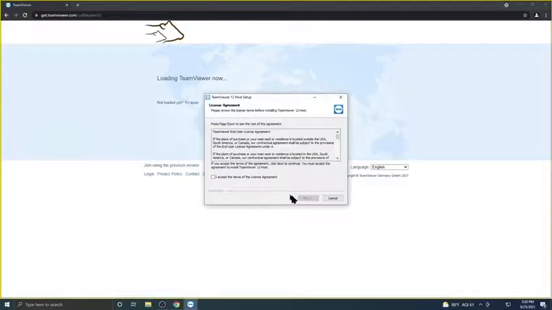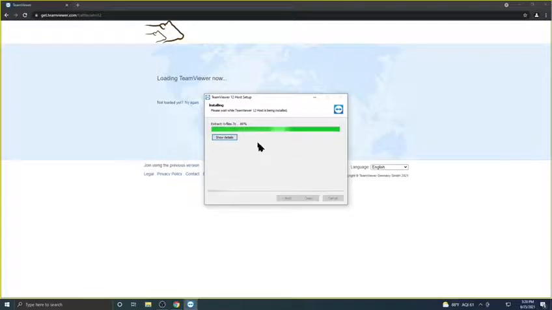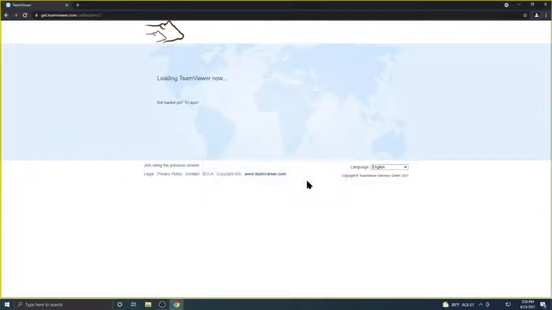Then, click Next. Accept the terms of license and agreement. Then, click Next. It will now start installing and you will see a green progress bar. Once it is done, TeamViewer will be ready to use.